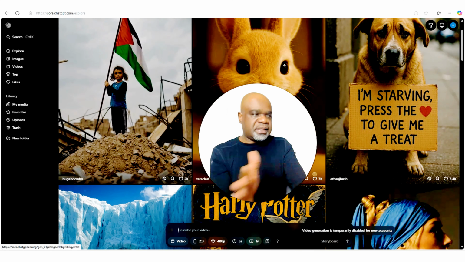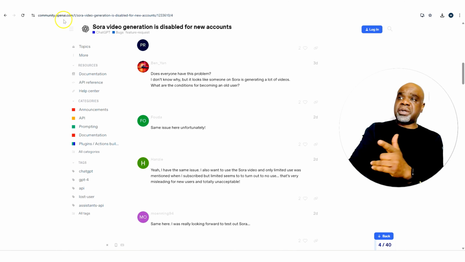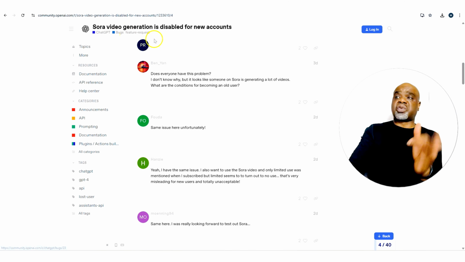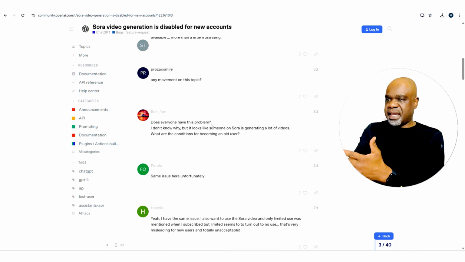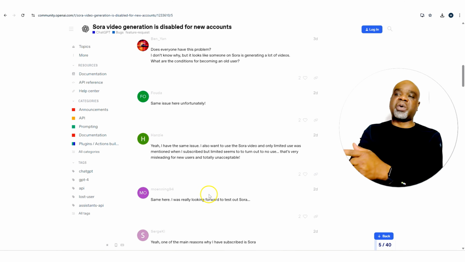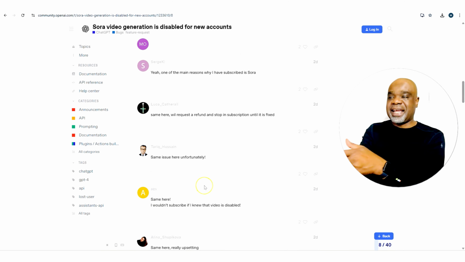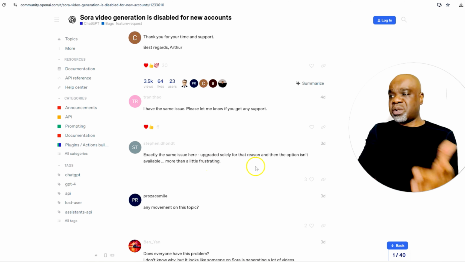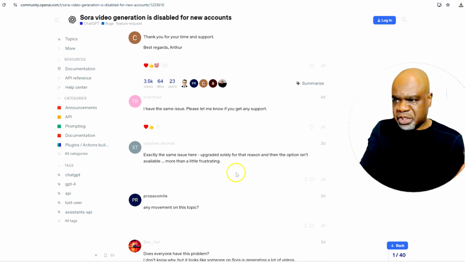I could. And this is not just about me being a recent subscriber, because when you head over to the community on OpenAI about Sora video generation, as you can see here, it says Sora video generation is disabled for new accounts. But not necessarily the case. Even old accounts, people are so pissed off here because they can't get in. Even those that have paid, as you can see here, are saying they can't get in. Exactly the same issue here, upgraded solely for that reason. And then the option isn't available. More than a little frustrating.